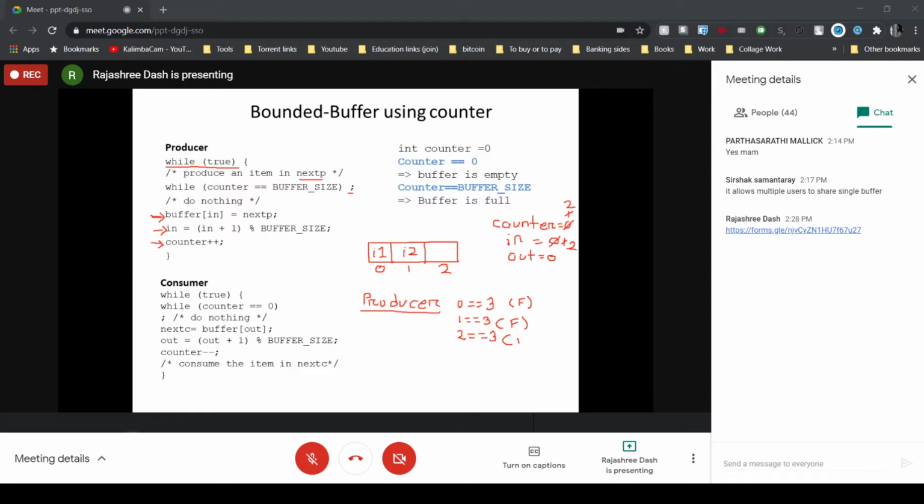As the condition is false, it is not going to wait. It is not going to execute this semicolon. So it will come out of this while loop and go to the next statement, that is buffer in equal to next thing. So in value is now 2. That means at position 2, it will store the third item, that is I3.